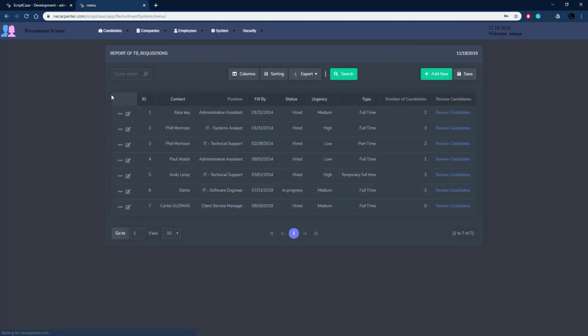Okay, so there it is. And our text is a little bit dark. We could change that if we wanted to a different font or a different color. But that's everything with our recruitment system. We've now built that completely.